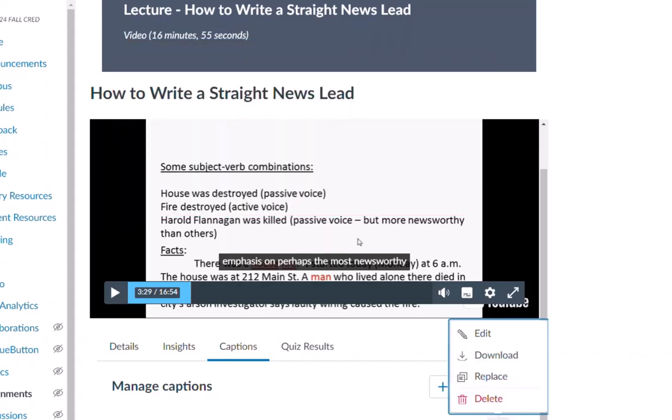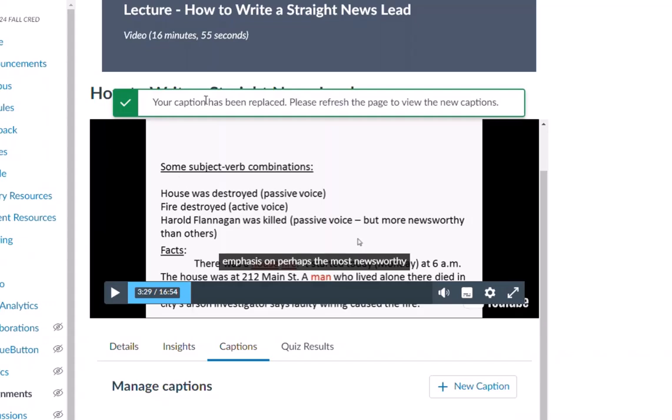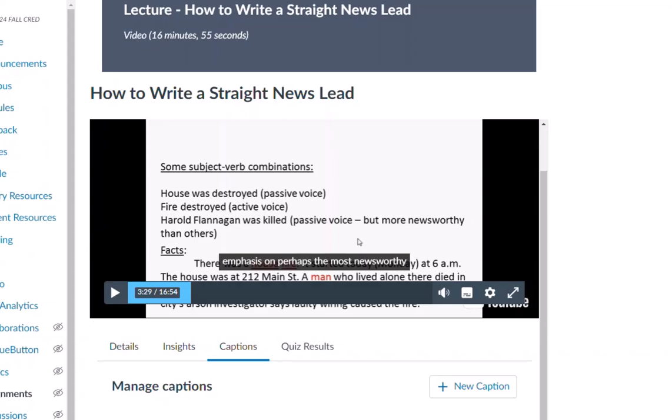Now, one of the things that I did, just in case it doesn't work, is I saved the original. So we're going to go into Replace. Now we are going to grab that SRT file. We're going to open it. And it says, your captions have been replaced. Please refresh. All right, so we're going to refresh this page and see what happens.